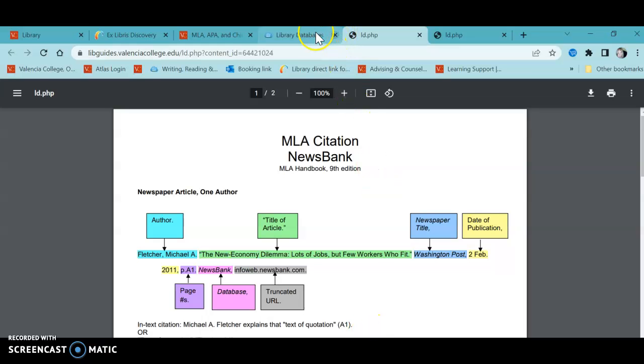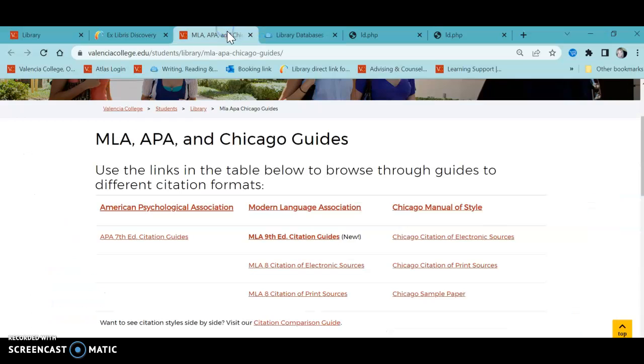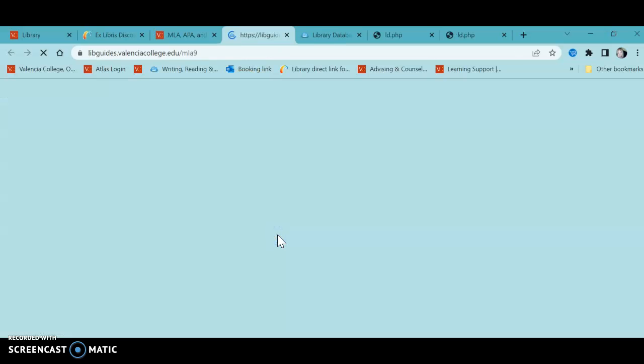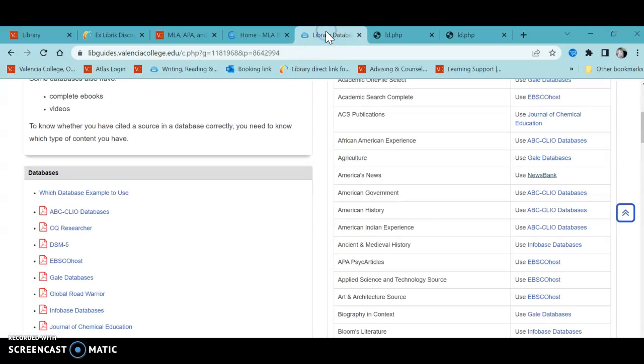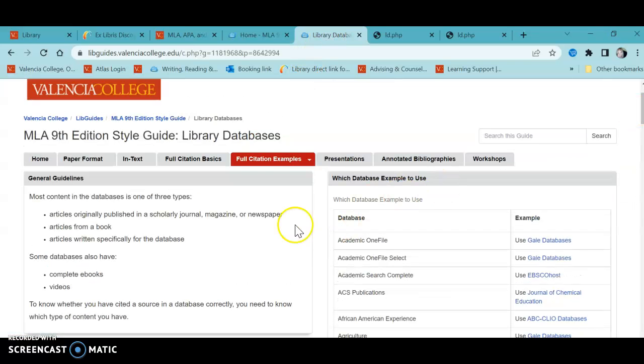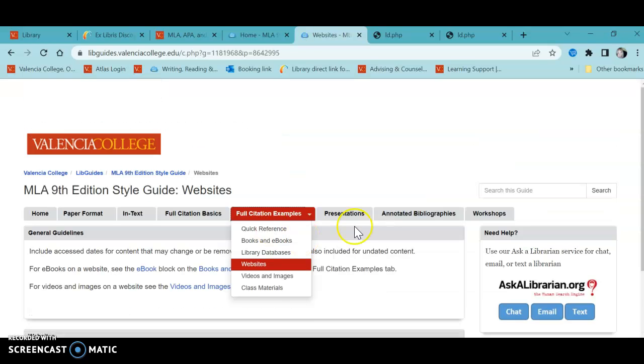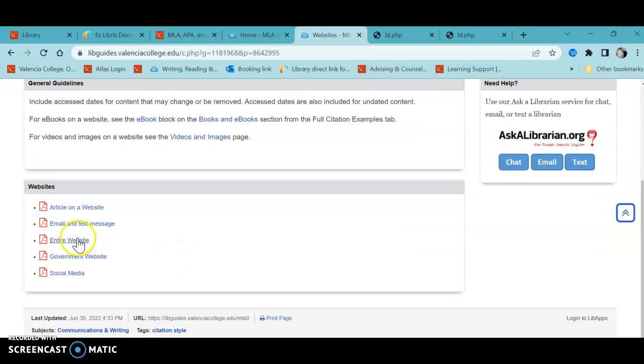I hope this really helped you understand how we find MLA in the ninth edition and how you use the library guides to choose which databases you used to find its guide, or to learn how to use websites under the entire website as the entry, where you only need to cite it one time.